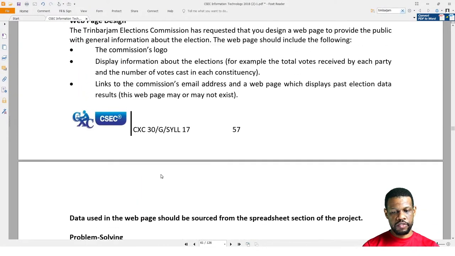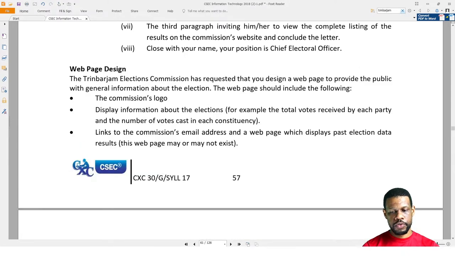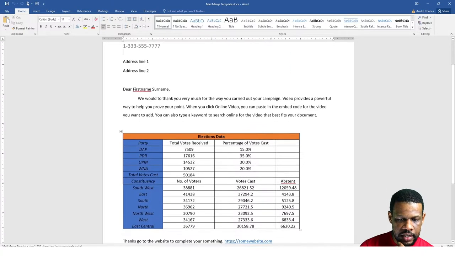They require us to display information about the elections, for example, the total votes received by each party and the number of votes cast in each constituency. So this is so perfect because I would have done this in the spreadsheet. So I'm going to go to the spreadsheet that I did this in. All right, here, look, I have it here.